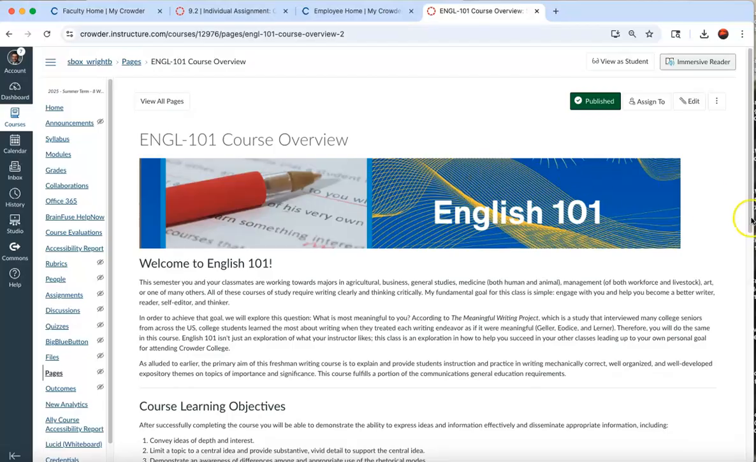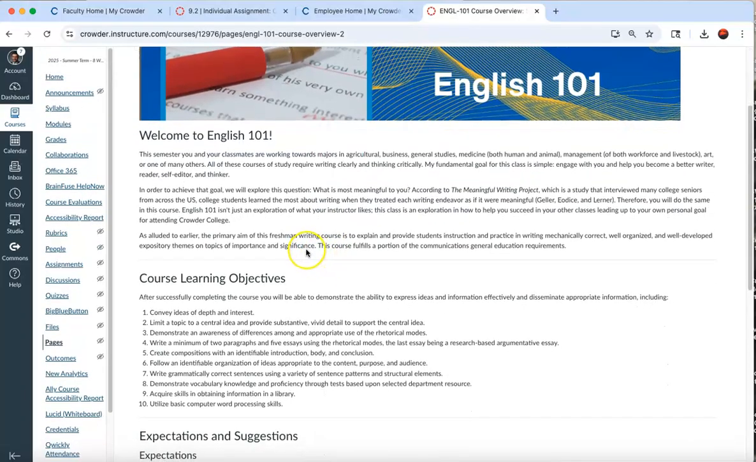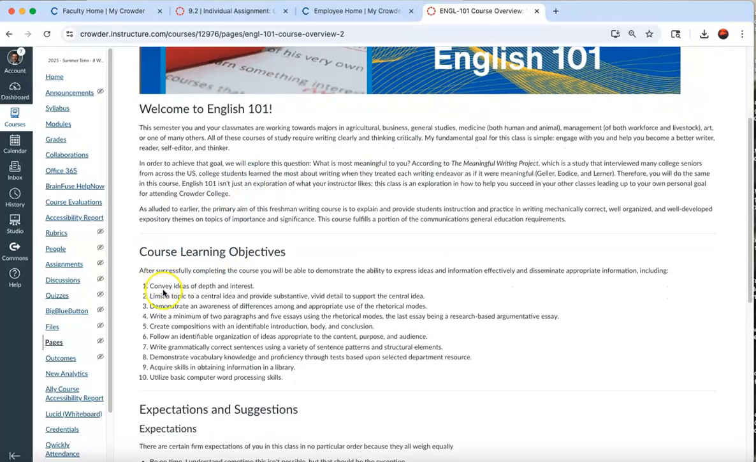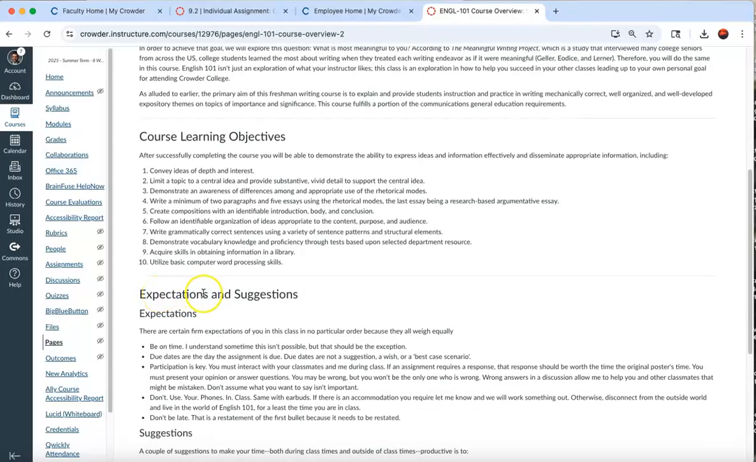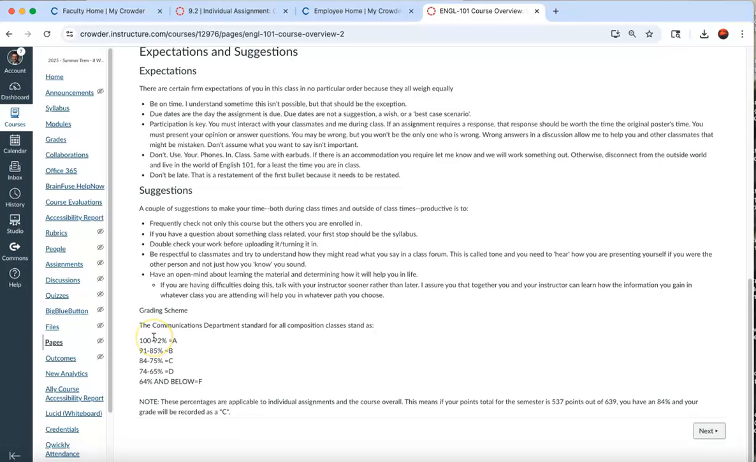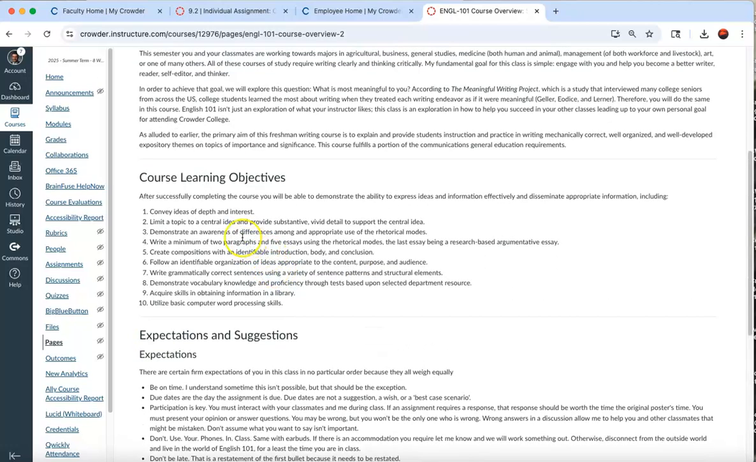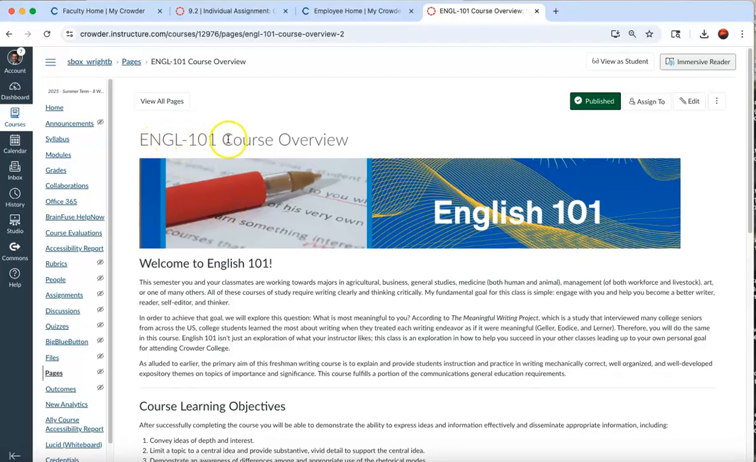Course overview, and reading the rubric here. Students should be able to view the course and make sure it aligns with understanding by design. It does provide a general overview of the course learning objectives, expectations, and grading scheme. So here's a very brief overview of what English 101 is. Here's the course learning objectives, expectations, and suggestions, and then the grading scheme. This is meeting this requirement here so that students know exactly what they can expect from English 101.